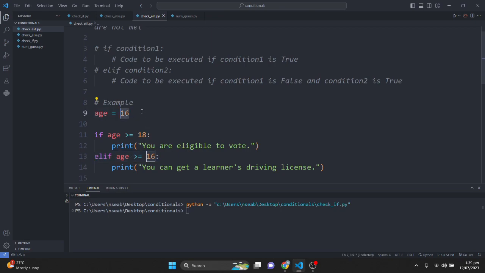Currently, age is equal to 16. So let's run this code and see what happens. Notice that you can get a learner's driving license is printed. That's because, of course, the condition on line 11 evaluates to false. In this case, age is not greater than 18. Age is not equal to 18.